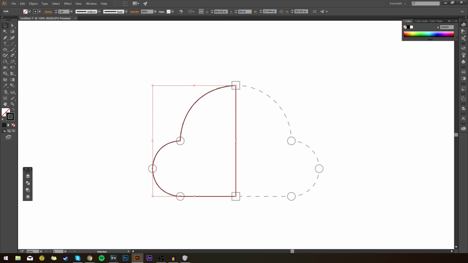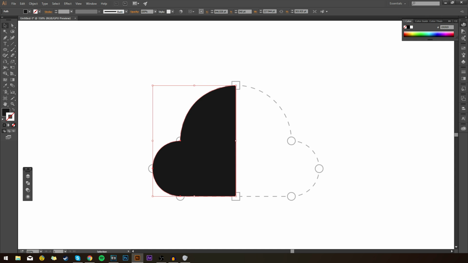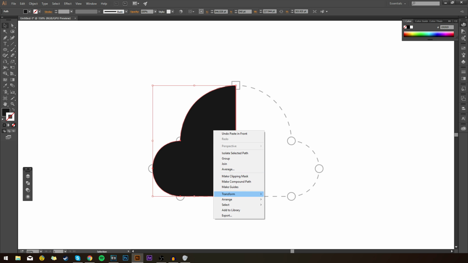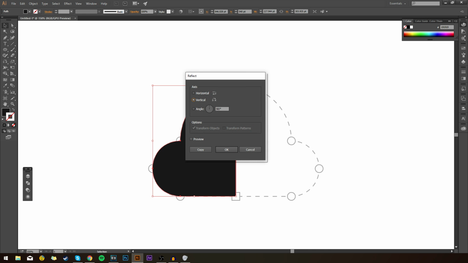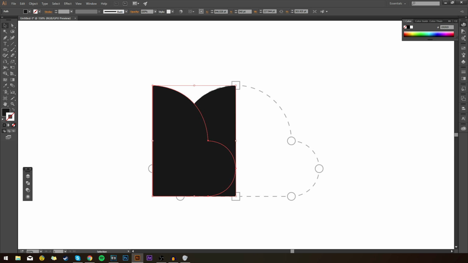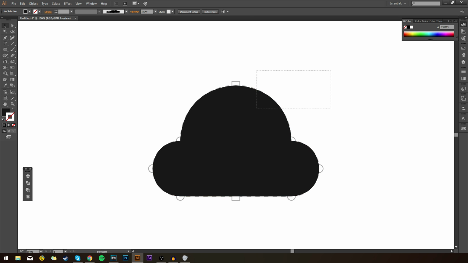Now what you can do with this is change it from a stroke to a fill. And you can do Control C for copy, Control F to paste where you copied it. And now you can go to transform and reflect. You can select vertical right here so it reflects on the vertical axis. Click OK, and now you can just drag it over. And now you have your cloud.